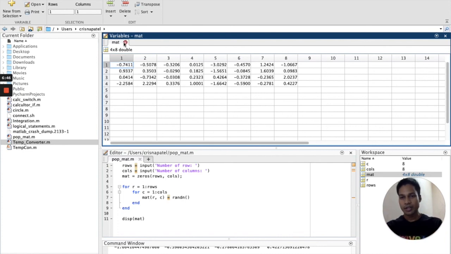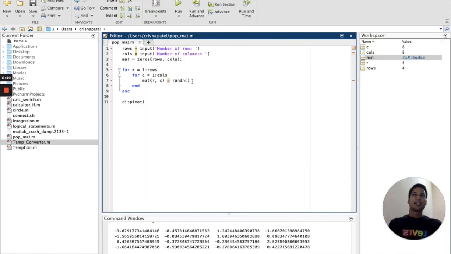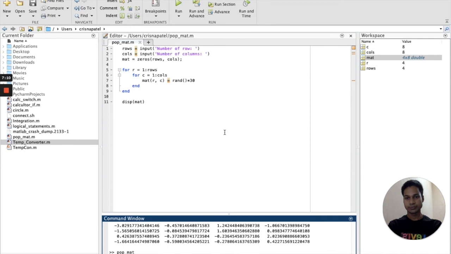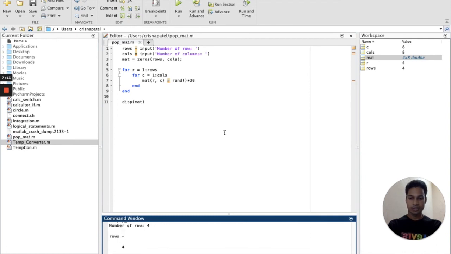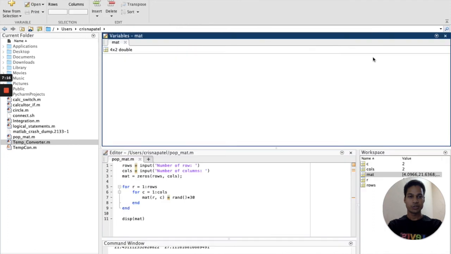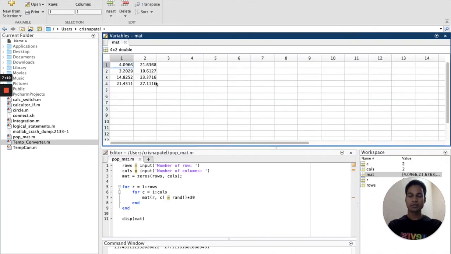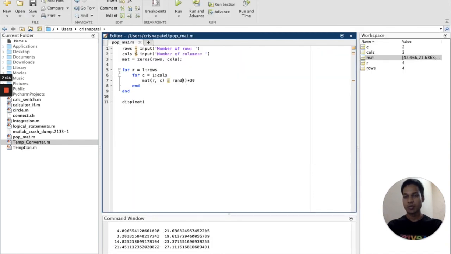But what if I want numbers that range from 0 to maybe 15 or 20? What you can do is multiply this random number by some number, let's say 30. And it will now populate your matrix with numbers ranging from 0 to 30. In that case, I should take the n out. Okay, number of rows, let's say 4 and then 2. And let me show you my matrix. You see, all those numbers are between 0 and 30, and it creates the matrix of the dimension that we want.